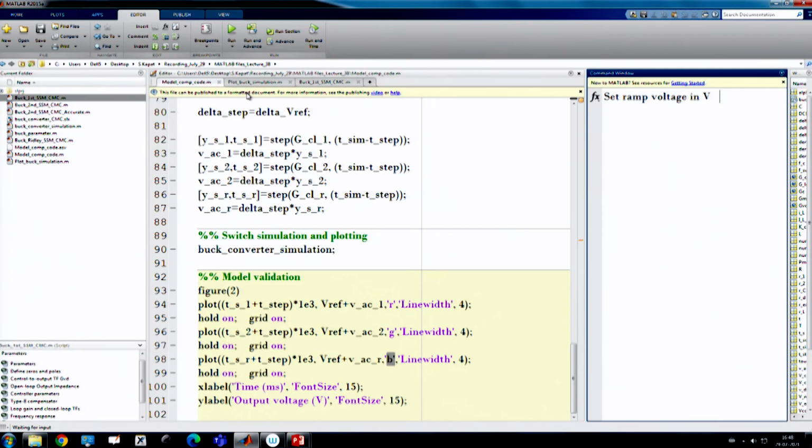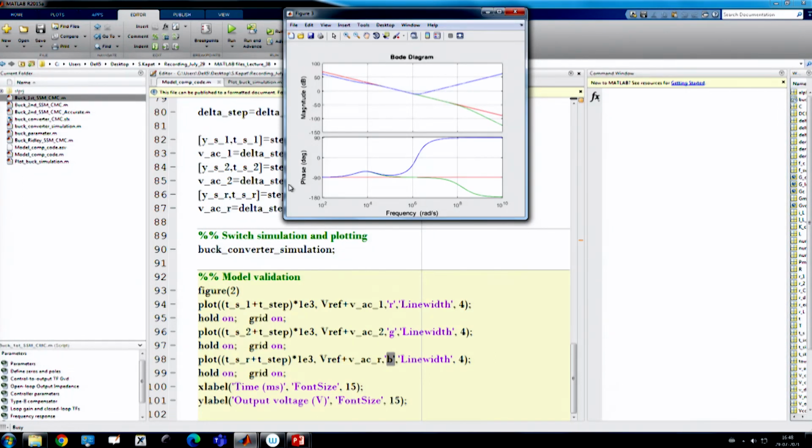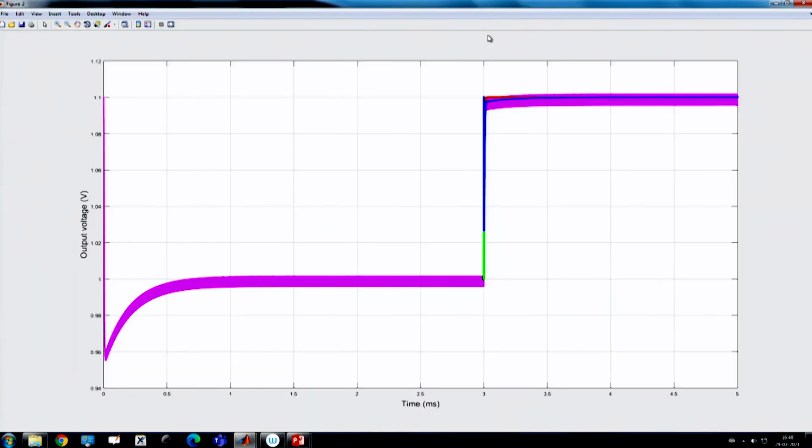It will ask for ramp voltage. Let us say we set a very low ramp voltage, 0.001, and we will run. It will ask for bandwidth. Let us say 50 kilohertz is my bandwidth. Then it will design. I will go step by step. This is my transient simulation matching.